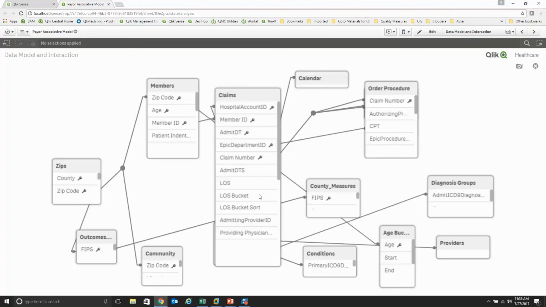Or I've got a different report. Can you show me processes for a specific provider? Can you show me claims for a specific member? Can you show me the members that had claims that had these things? In this data model, I've got information here, population health type data about communities and outcomes. I've got information about zip codes.